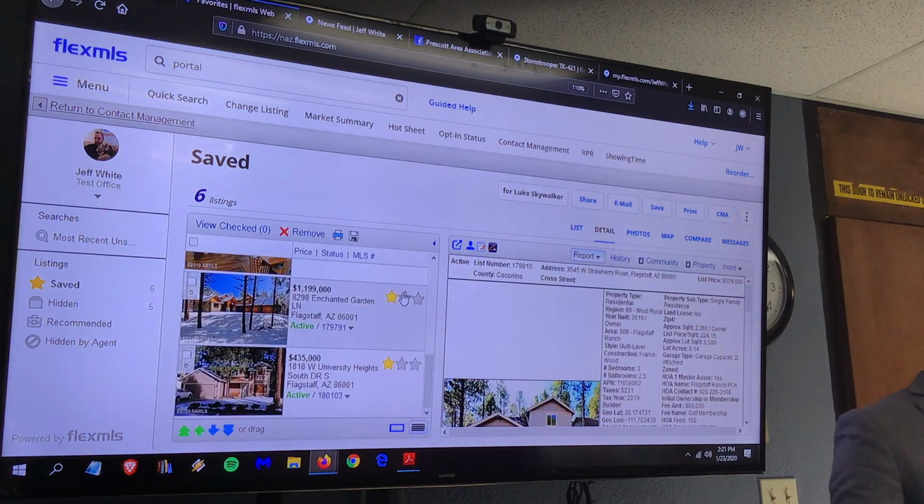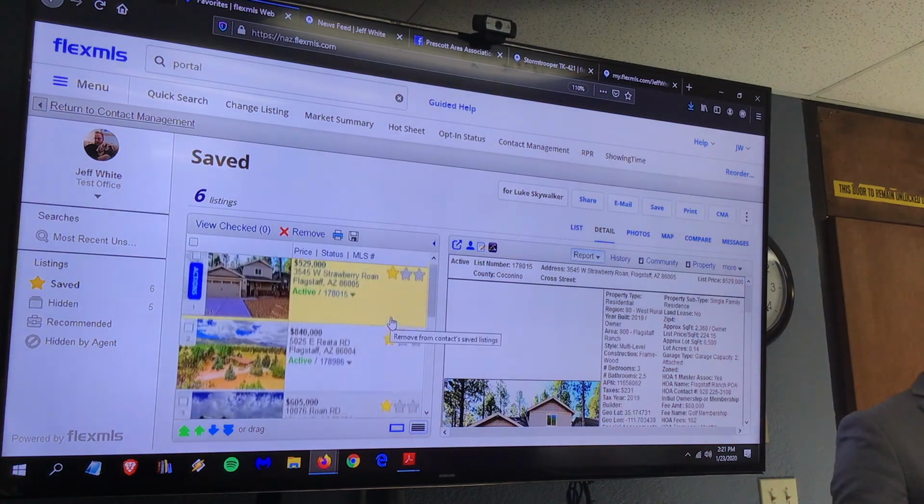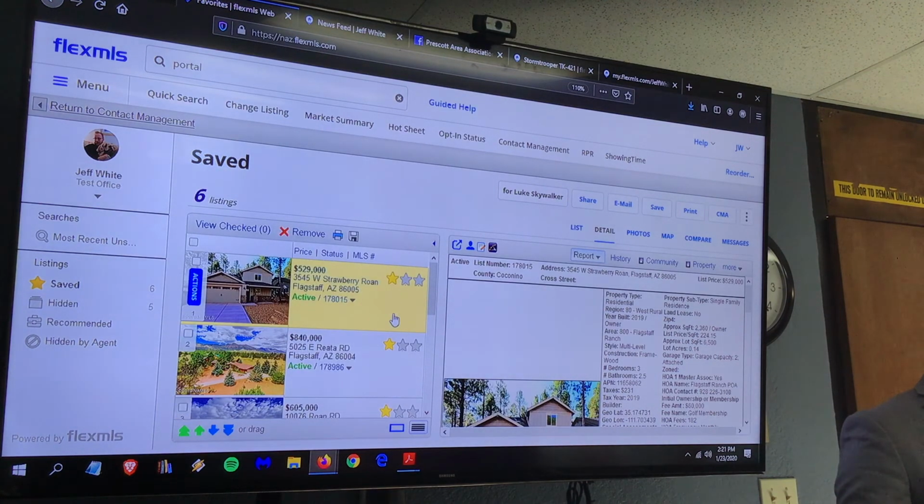So obviously there's a wide variety of price range here, but maybe everything's between 500, 600,000. That'll give you a better idea on how to work with him.